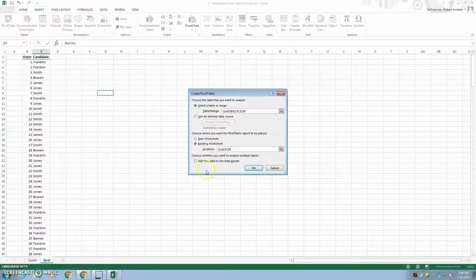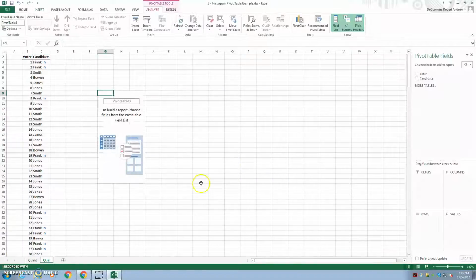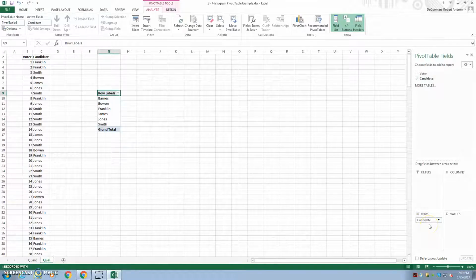What should we do next? We're trying to build a table on the page. Grab candidates and drop it below into rows. Very good.